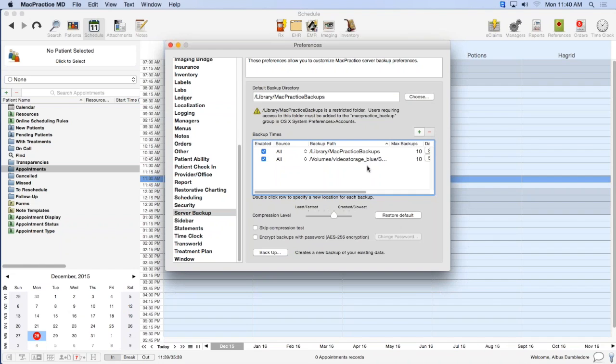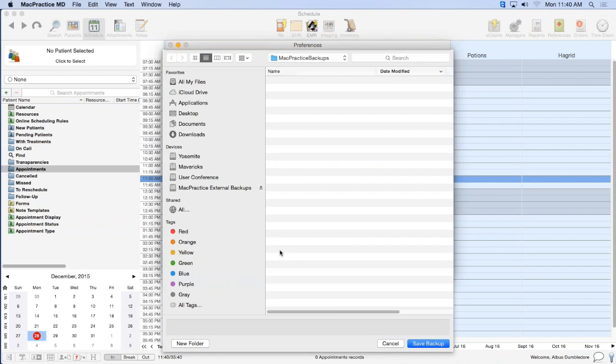If you ever need to create an extra backup manually, this can be done in the same section of your preferences as well. Simply click the Backup button at the bottom of the screen and choose where you would like your backup to go.